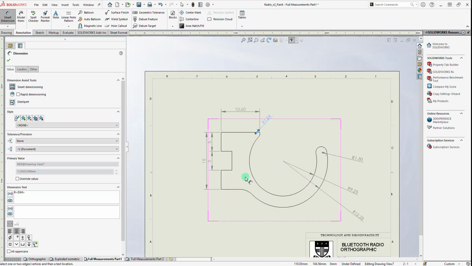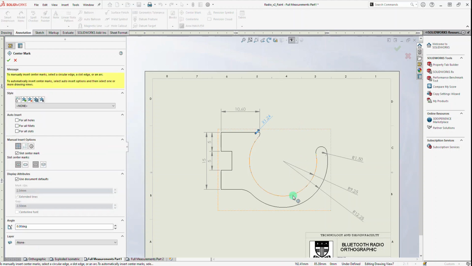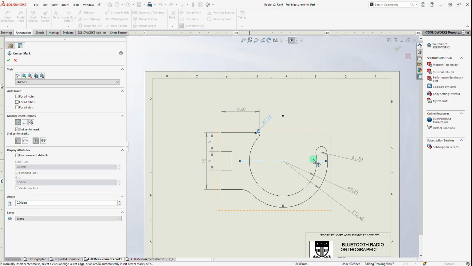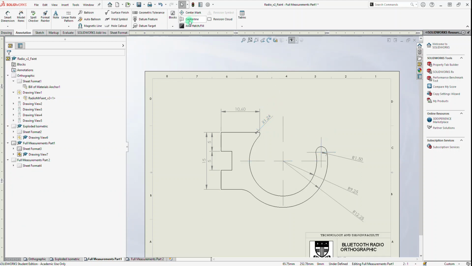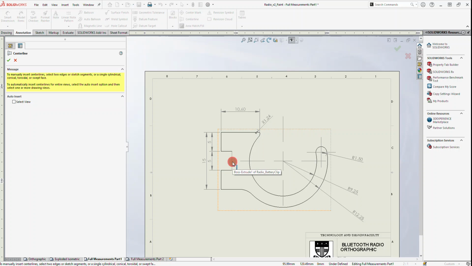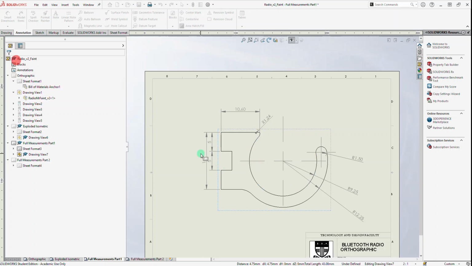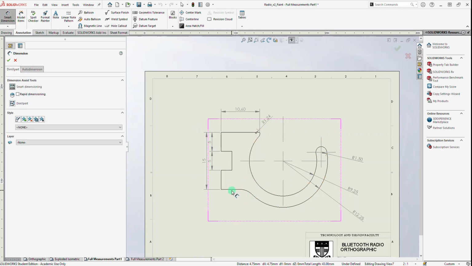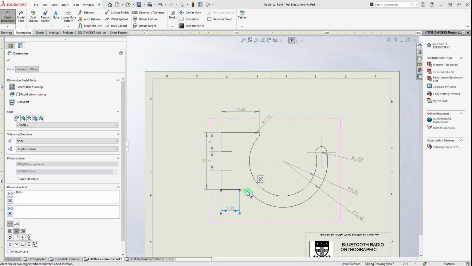The bits that we need to make sure we also have is our center marks. So we add those in for any of the radiuses or curves through there. I don't really have any center lines, but if you needed to add a center line, they're through here as well. So if you had a split, you could actually add that through here as well. But I'm going to keep going through and adding all of the dimensions that I require for this model.